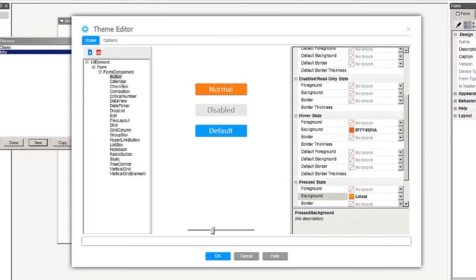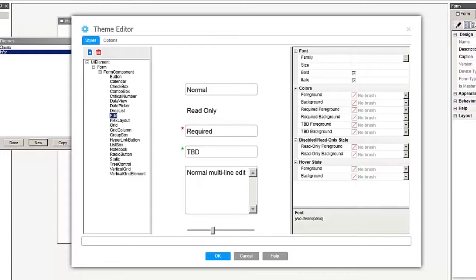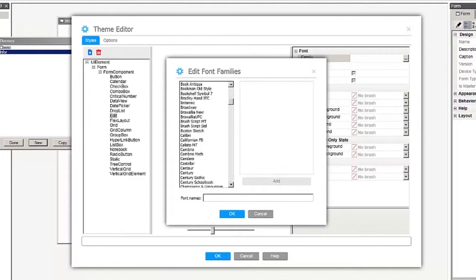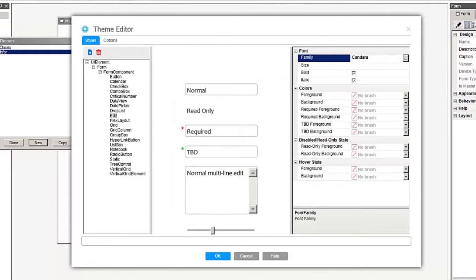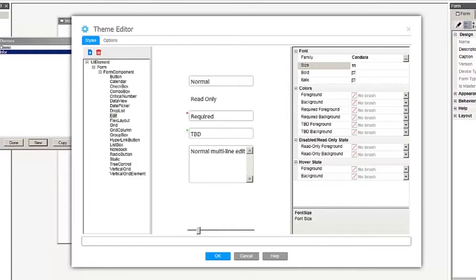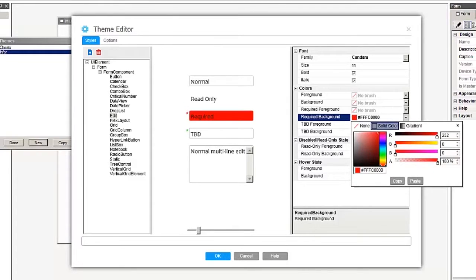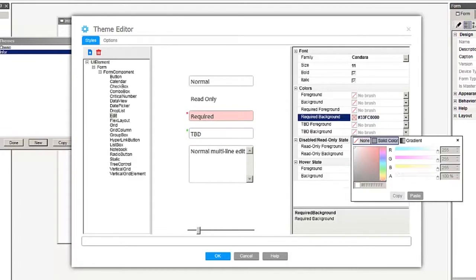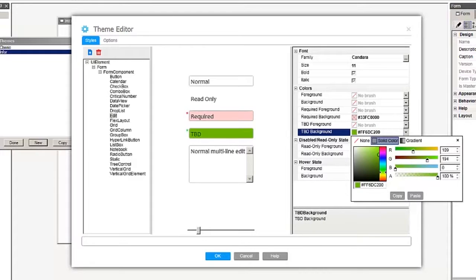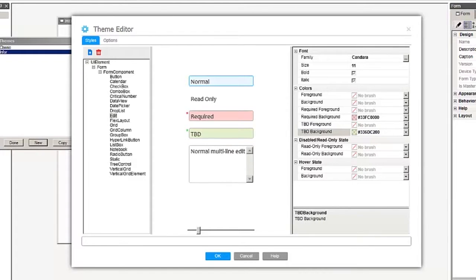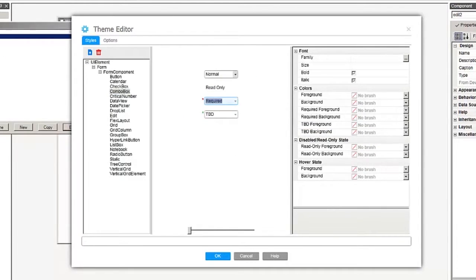Now let's customize the edit components. Again, I'll change the font for our edit boxes to match our buttons. It looked nice to have the required field be slightly red so that the users notice that they need to enter some info there. And then we can do the same thing on the TBD field. Okay, the last thing to customize in our theme is the combo box.